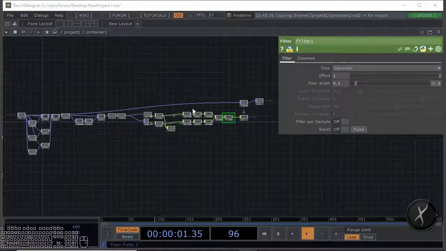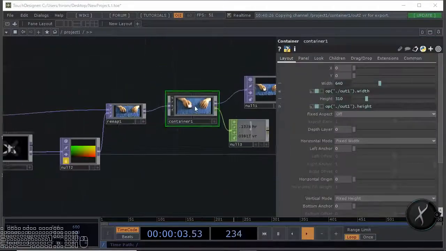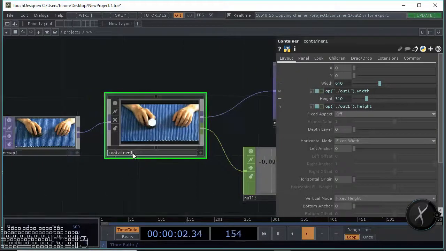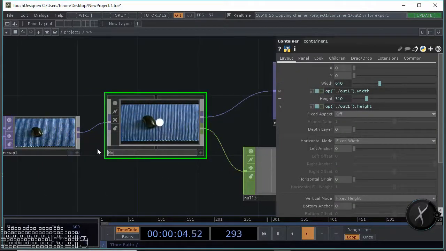Then let's get out. This is now the motion sensor operator. Let's change the name to motion sensor.